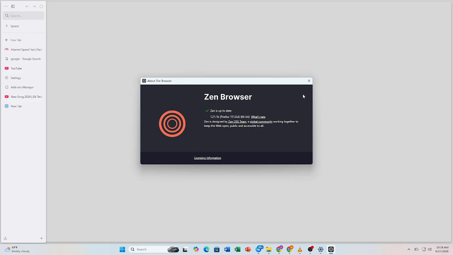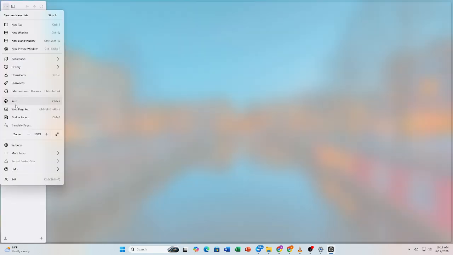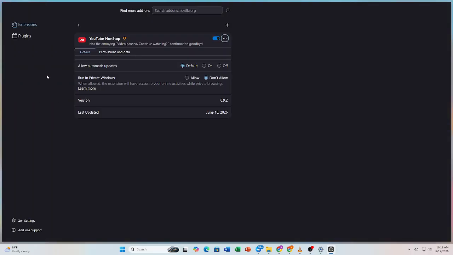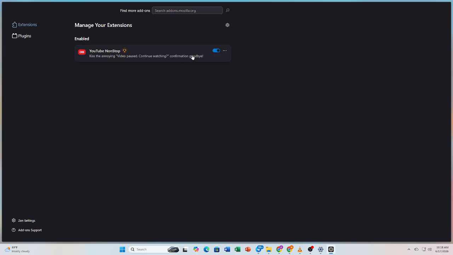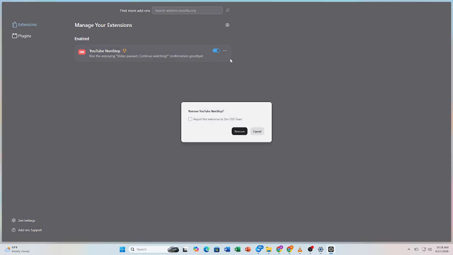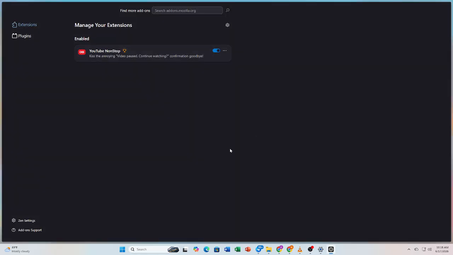Now go to the Extensions or Add-ons Manager and check if your extensions are enabled. Sometimes they get disabled automatically after updates. Next, disable and re-enable the extension that is not working. This simple refresh can often fix minor issues.